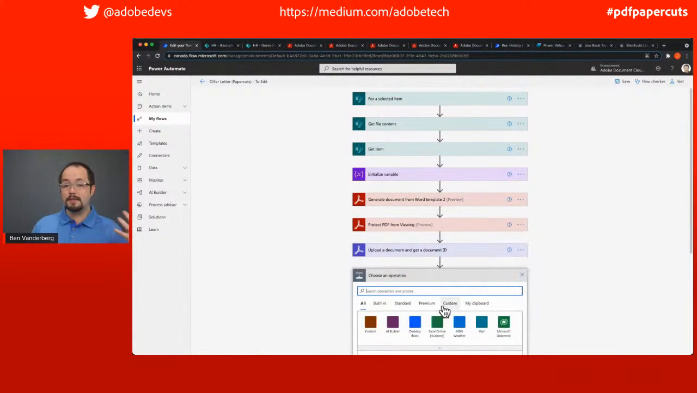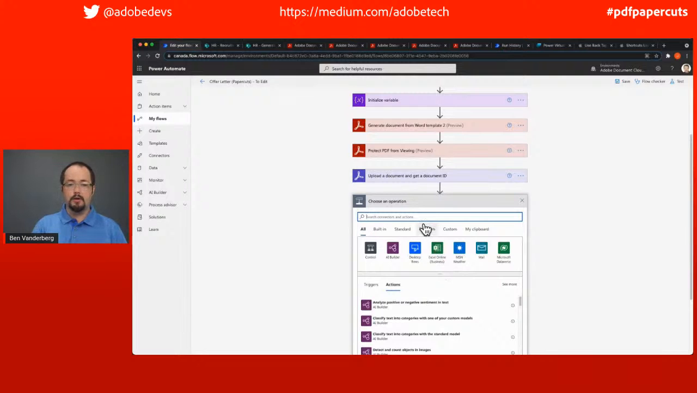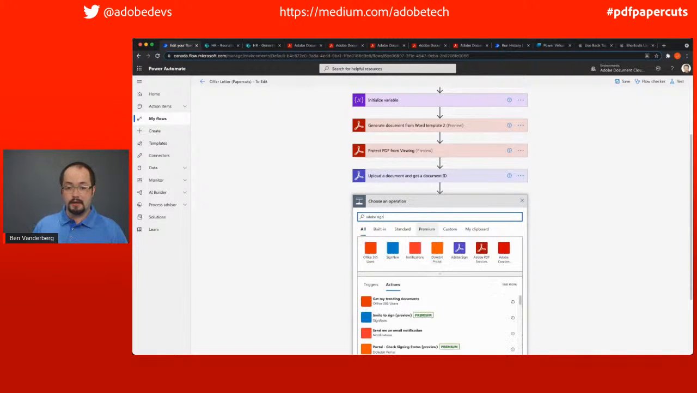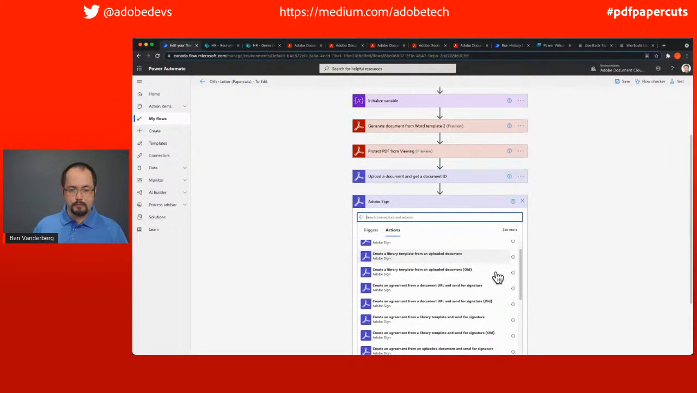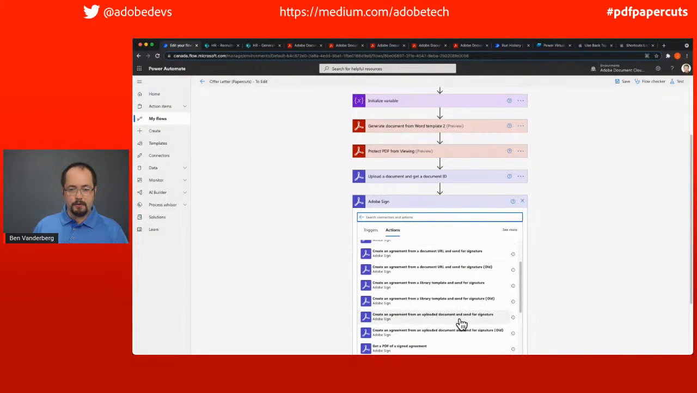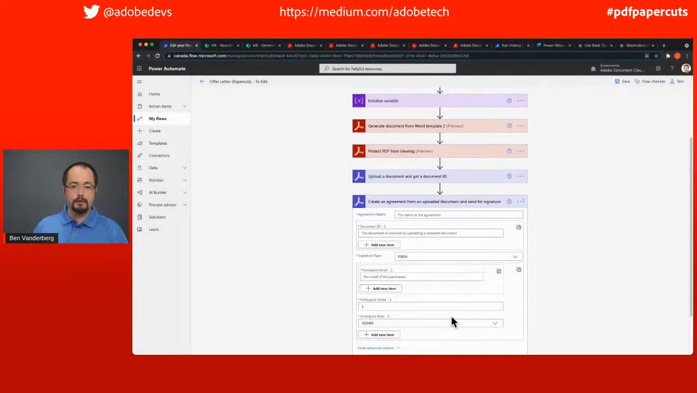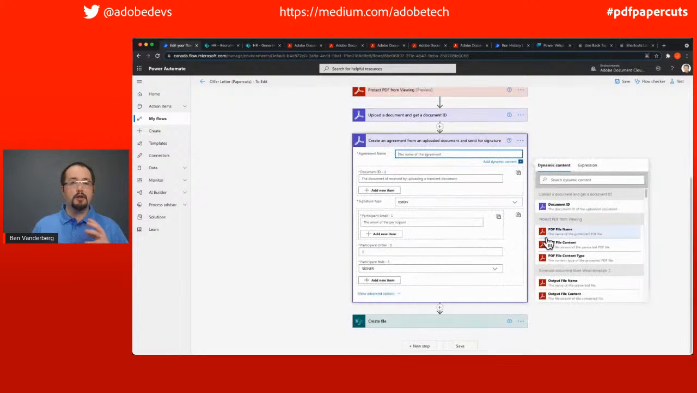Then it's just a matter of sending a document out for signature, which I can do using Adobe Sign again. And I can say, create an agreement from uploaded document and send for signature. So if you've ever used Adobe Sign and you've gone through like the send UI where it asks for agreement name, the recipients, and all that type of stuff, that's the same thing just in this step. So we can call this, say, like offer letter.